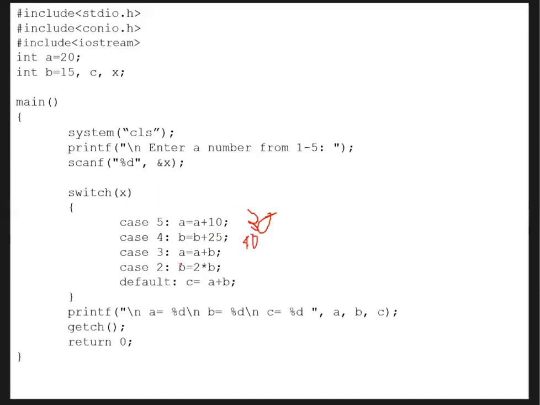Next, it will perform case 3, so that is now a equals a plus 5. What is the previous value of a? That is 30, and the previous value of b is 40, so this will become 70. Then it will perform case 2, which is b equals 2 times b. What was the previous value of b? That is 40. Therefore, this will become 80.